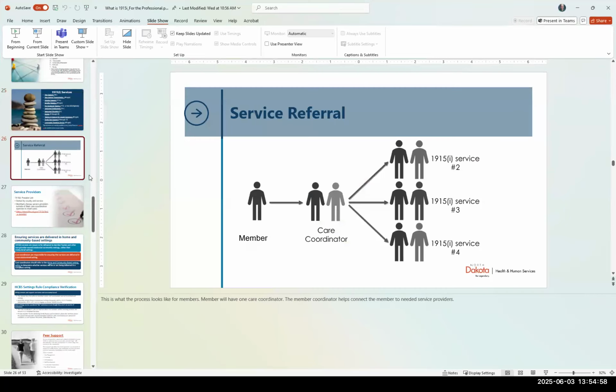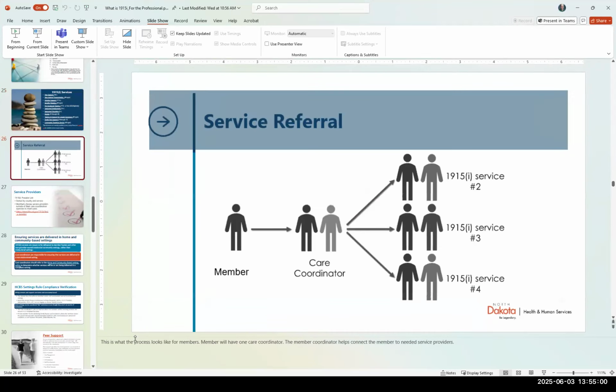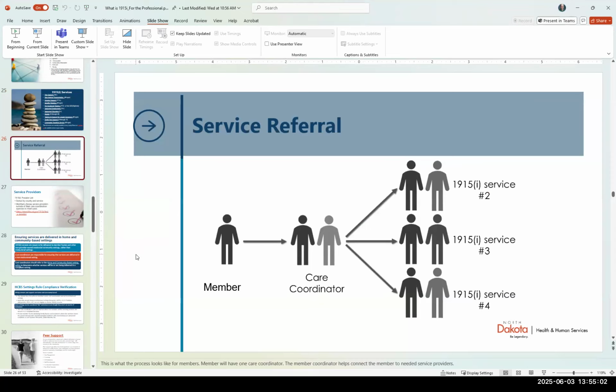1915i services. This is how the services look. They get connected with the care coordinator, and then they go with the different providers the care coordinator connects them with.